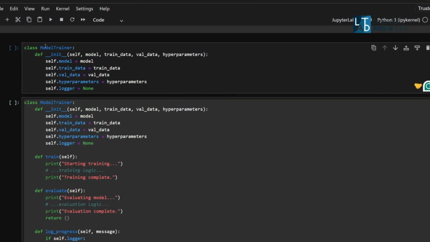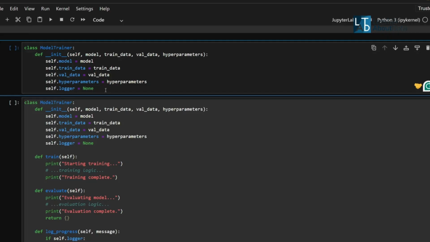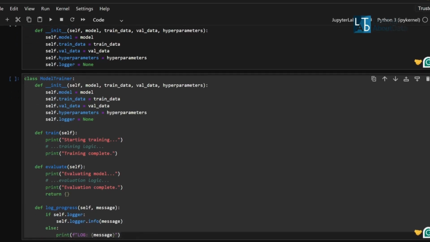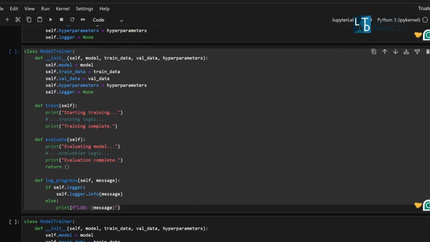Training. We'll define a class that handles the training process. Let's call it ModelTrainer. This constructor method, __init__, sets up everything our training process needs: the model, datasets, hyperparameters, and optionally, a logger. This approach clearly defines dependencies and keeps them bundled in a single, reusable object.